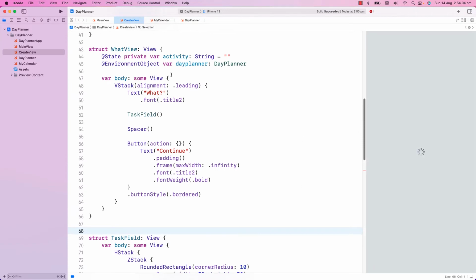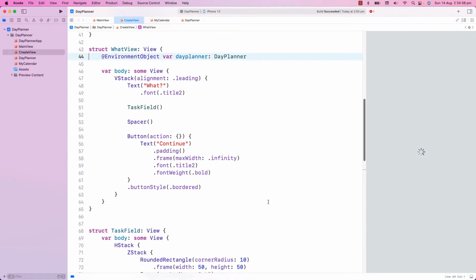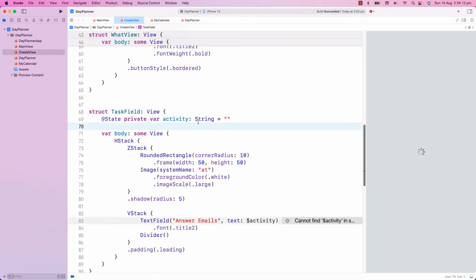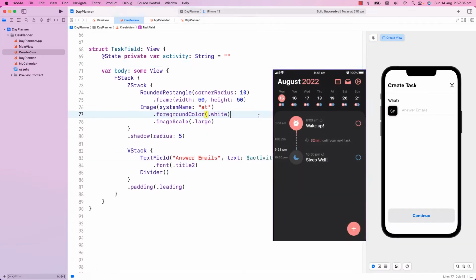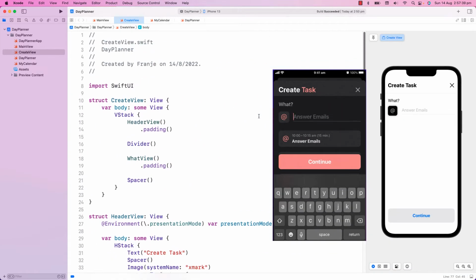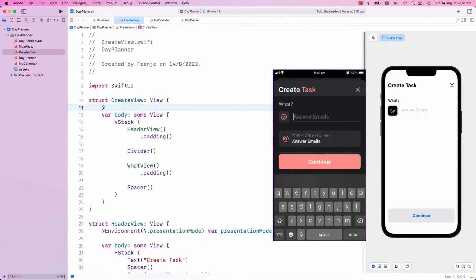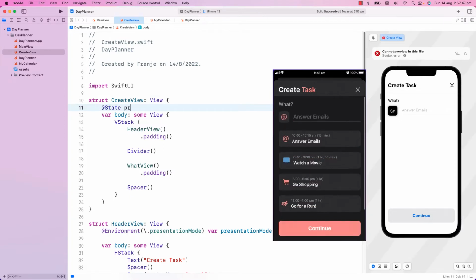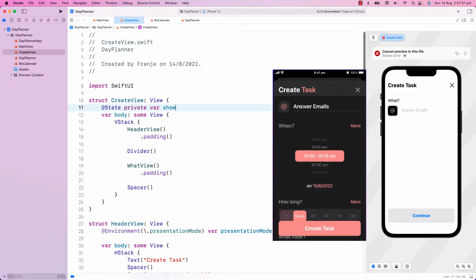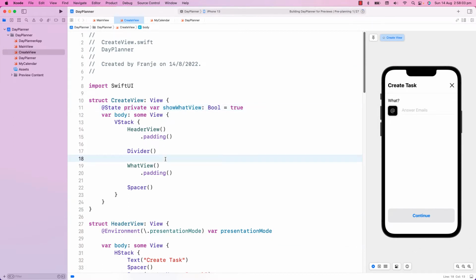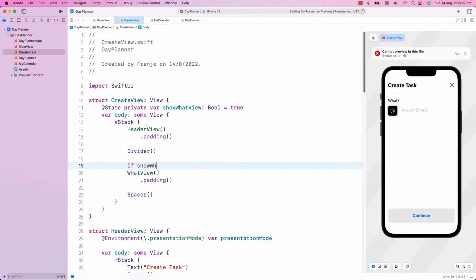I will also move the binding data in this subview. Going back to the actual app, the create button will initially show the data entry screen for the activity. Then, when you tap continue, it will show the rest of the entries to fill. So I will create two views for that, and it will be controlled with this bool variable, show what view.